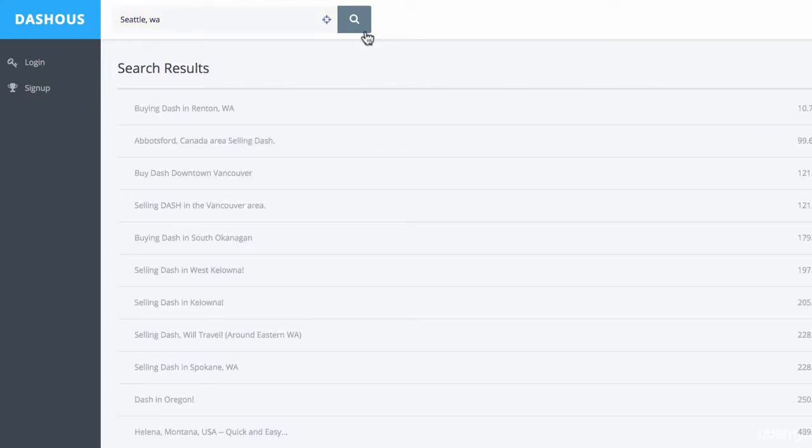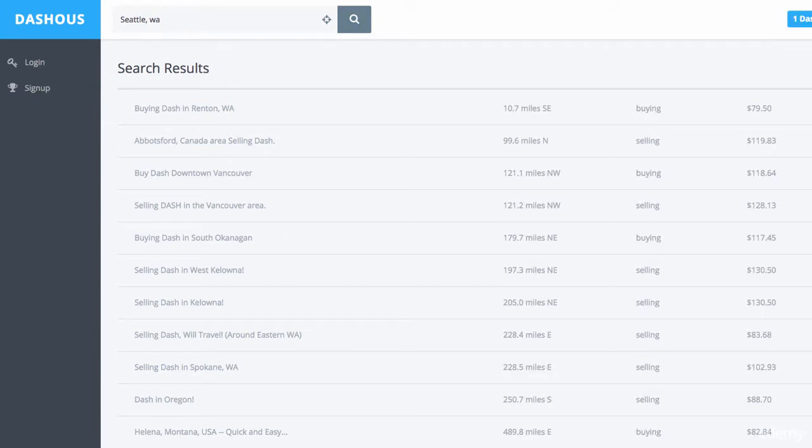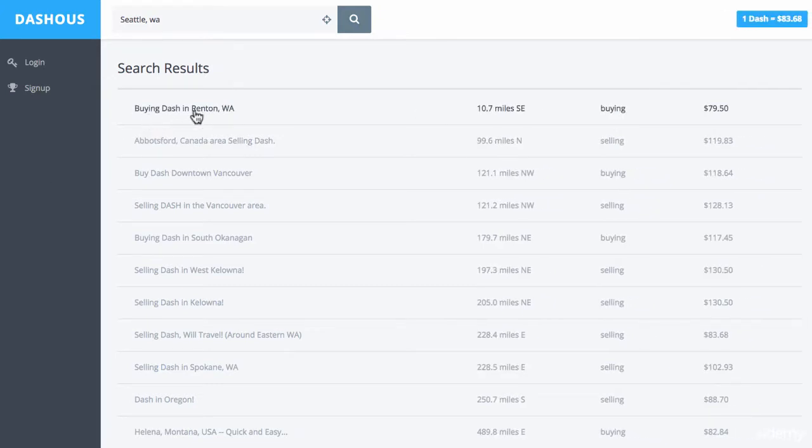I live in Seattle, Washington. I'm going to search my area for people selling Dash. Right now, there's someone buying Dash in Renton, Washington. It's about 10 miles from me, but they're looking to buy Dash at about 5% below market, which doesn't really seem very realistic. But for me to buy Dash from someone, I would actually have to drive to Canada, which is unfortunate, even with almost a 25% difference between the USD and the CAD.